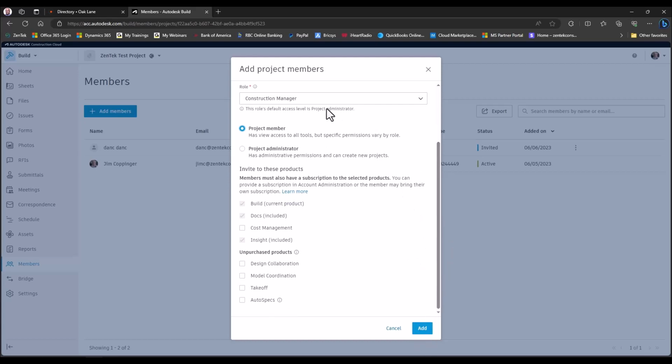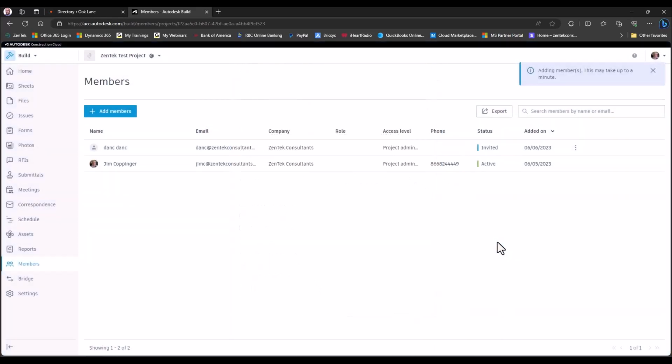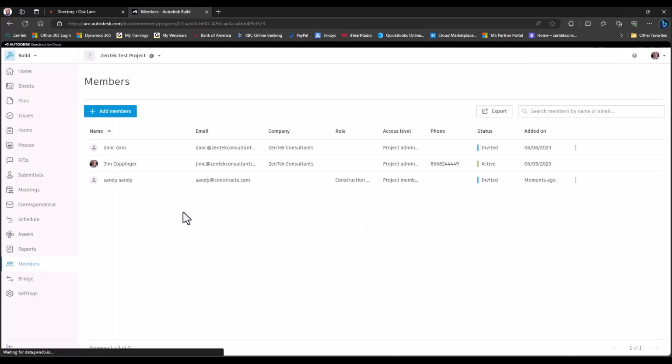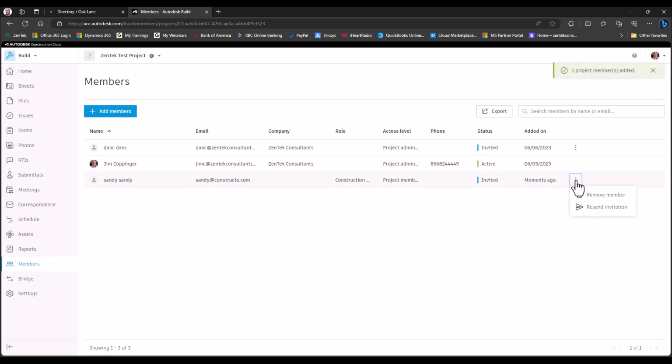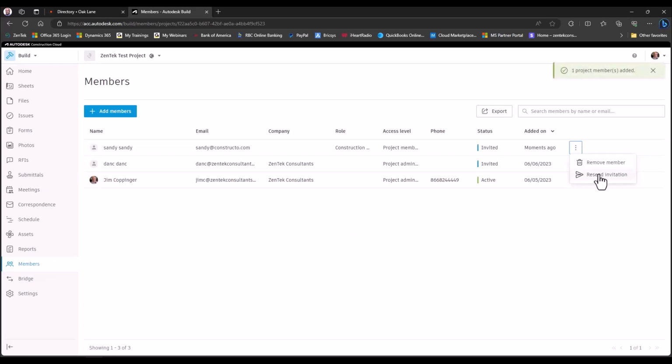But here in the Autodesk Construction Cloud, as soon as I click the add button, it takes a minute to actually add the individual, since it's uploading to the cloud, and you just want to hit refresh. But you see that there it is. Sandy's been added. He's automatically invited. There really is no pause setup. But what you do have on all of these tools is that if you don't hear from somebody, you don't get a response, you can always go back and resend the invitation later on.